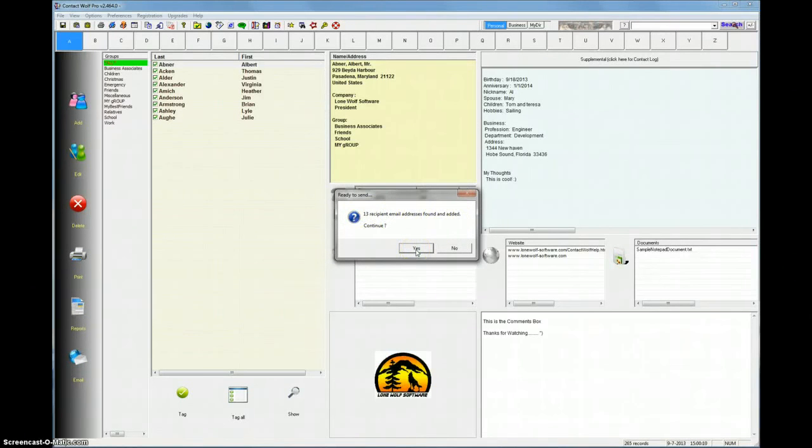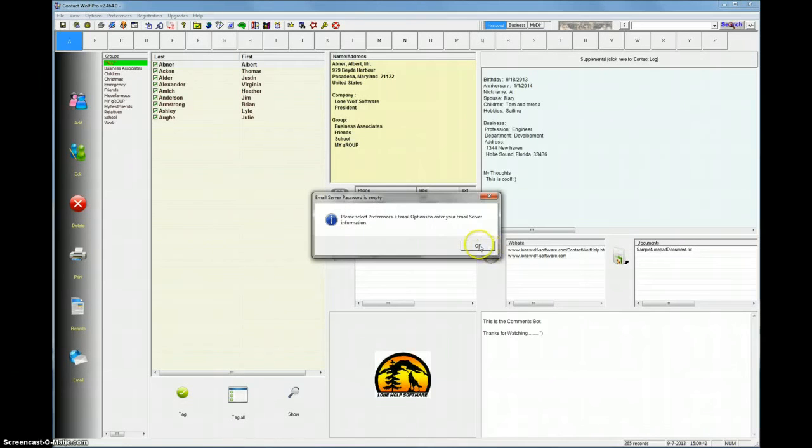Continue, yes. Now in this case, and this might happen to you, you might have fewer email addresses ready to be sent to than you actually selected. And the reason for that is, in this case, some of the names in this sample database don't have an email address. So of course, if you select a name to send an email to and it doesn't have a valid email address in Contact Wolf that you entered, it's just going to skip it. So some of these I selected just don't have an email address. But 13 of them did have a valid email address, so you just click the Yes button.